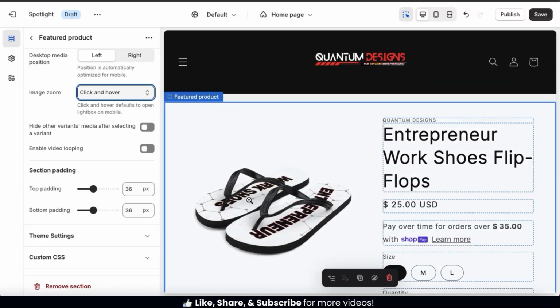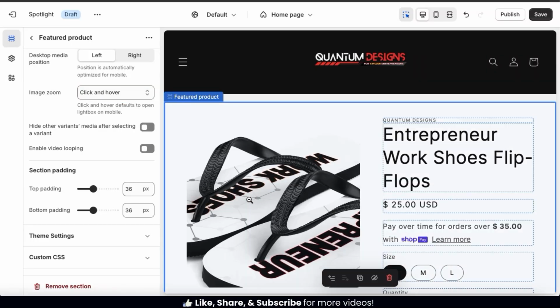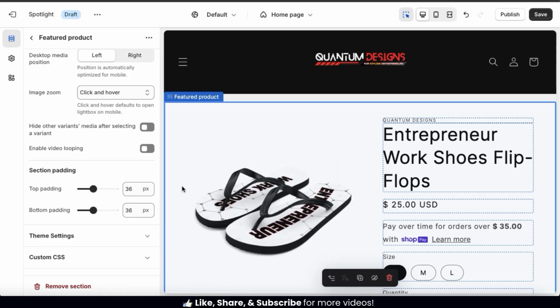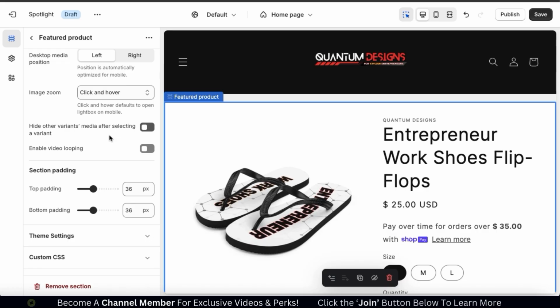Now if a shopper wants to zoom in on my product media, they can simply click and hover. This is great to help shoppers get a better view of your products. Click and hover will be used for my desktop view, but on mobile, this defaults to the light box.